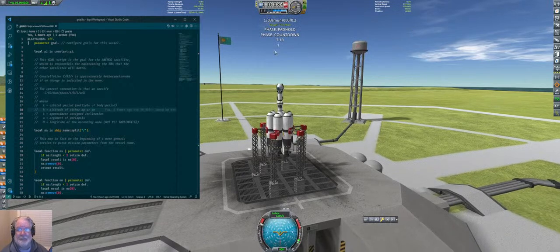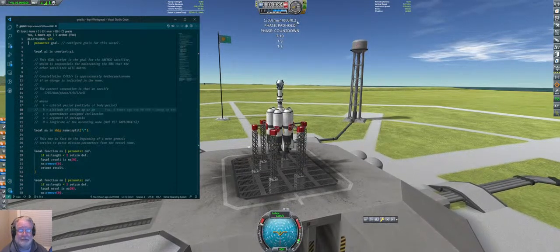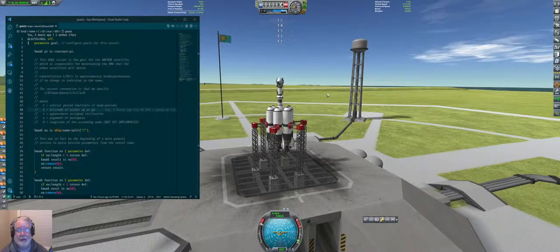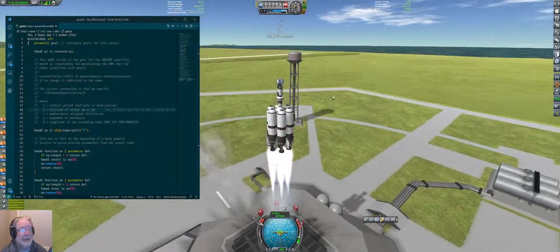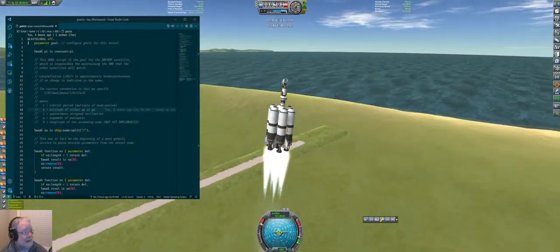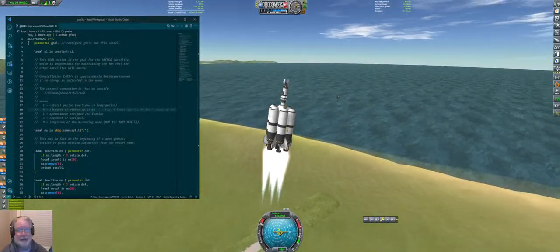His vessel name includes the period of his orbit, which is 0.2, and that's in terms of the rotational period of Mun. So we'll let that go in the background there. I suspect we're not going to get any audio from Kerbal Space Program, but that's all right.